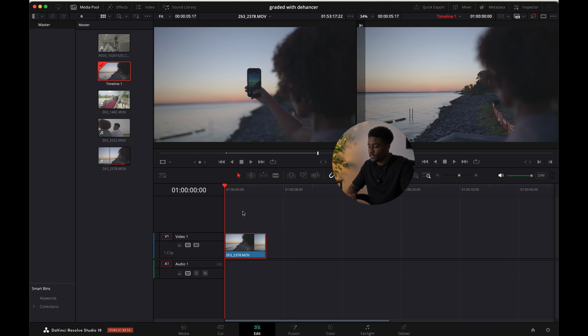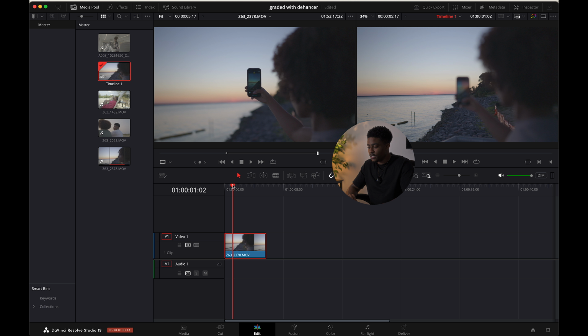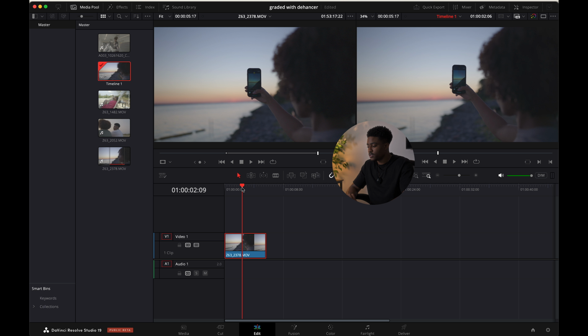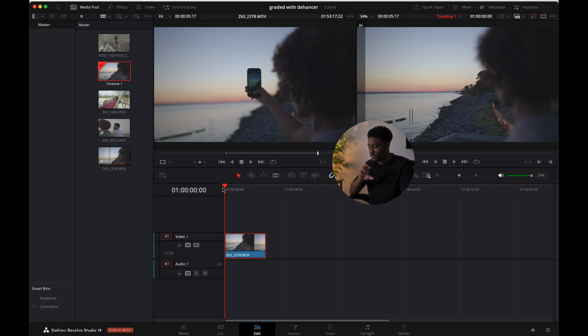We're gonna start with this sunset I did of my wife. Basically I just had her stand here and hold the phone up and take her picture. So I already have all of my color management together. So I'm just gonna start grading with Dehancer.